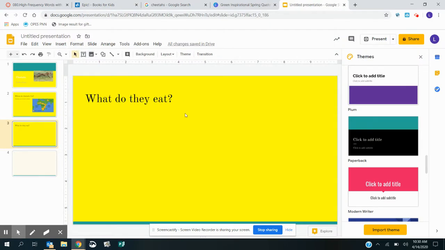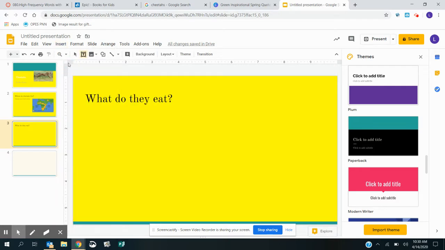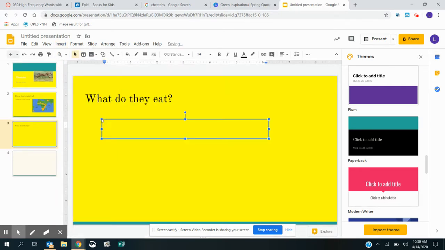Okay, now I don't see a text box. So how do I get a text box if I don't have one? So what I want you to do is go over to insert. You see how you can insert? You can insert images, you can insert text box, audio, video, shapes, tables, charts, diagrams. So we're going to insert a text box and click wherever we want it to go. And then that way we can start typing.